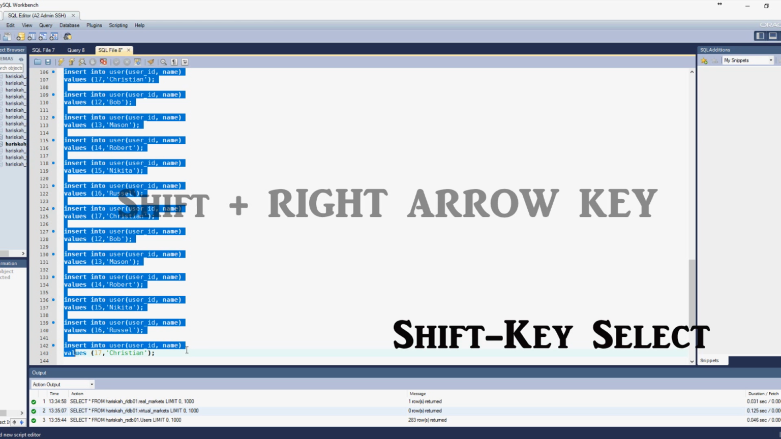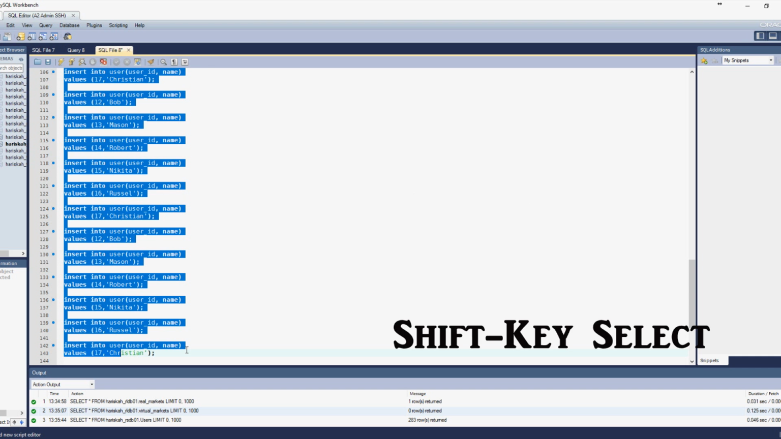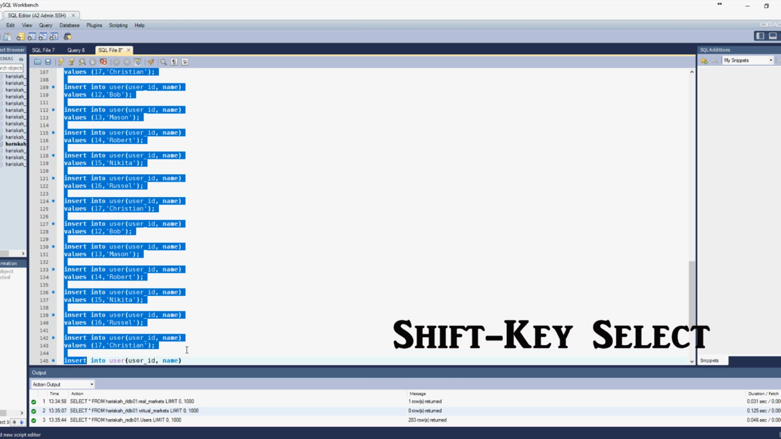And you can just hold it down, keep going, and even in a situation where you might over-select something, you just do the opposite. You hold shift and select left, and that essentially goes back a step. And I found this to be very useful as well.